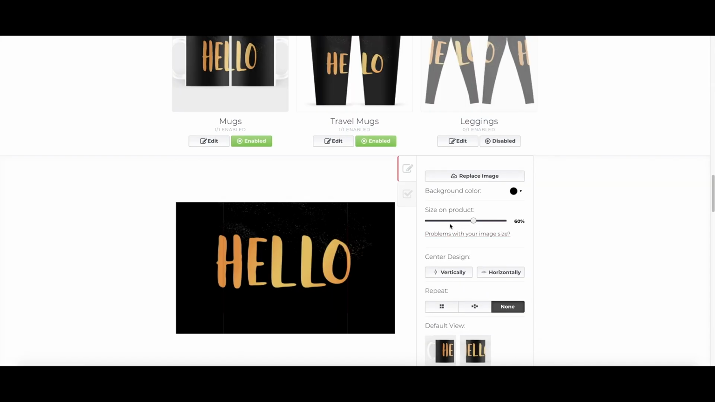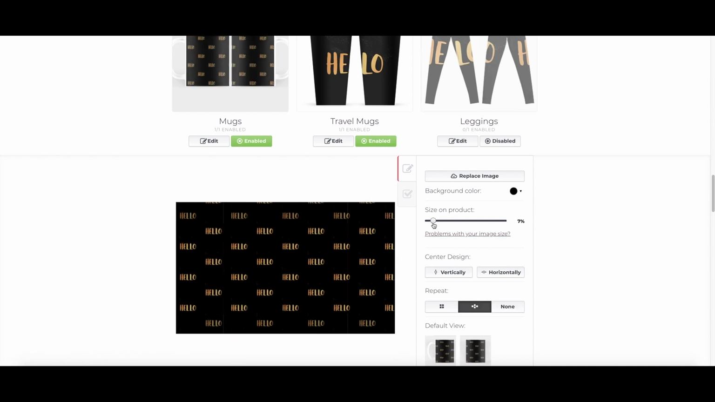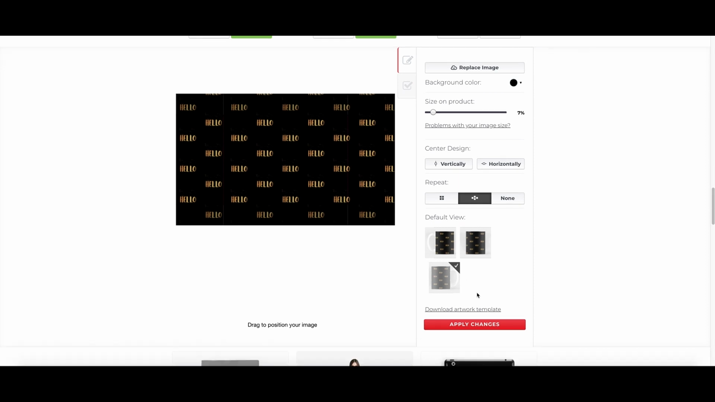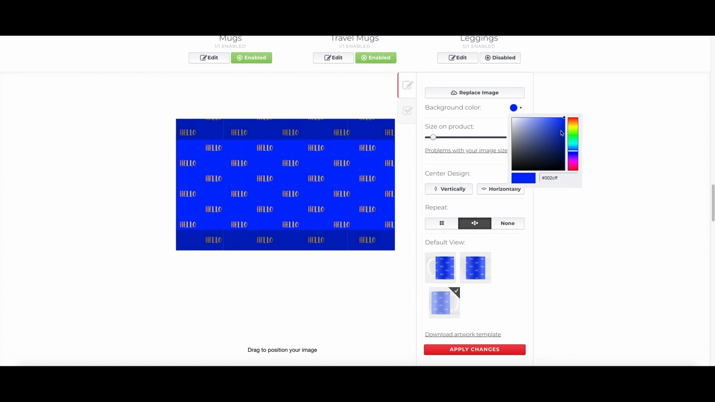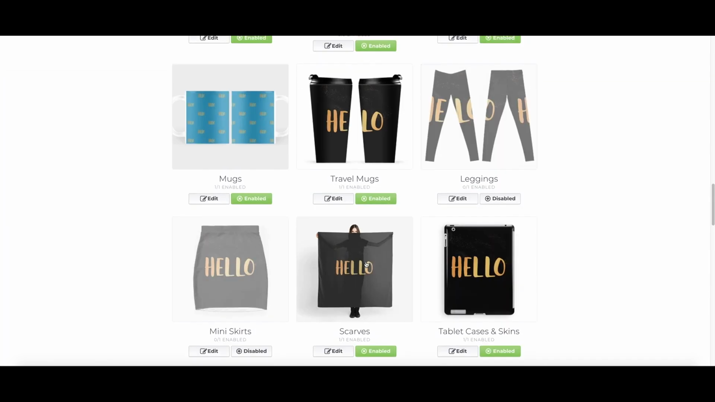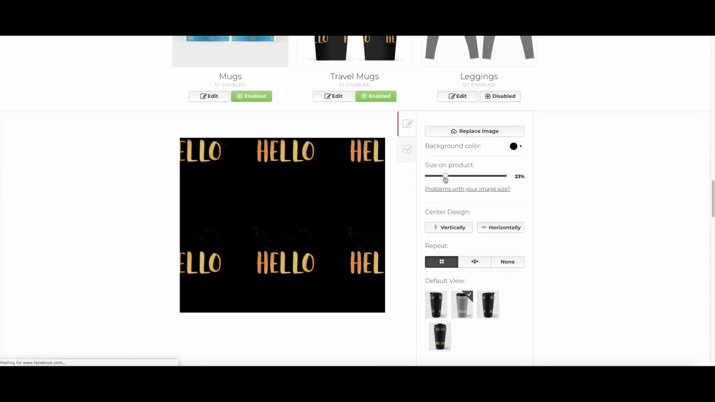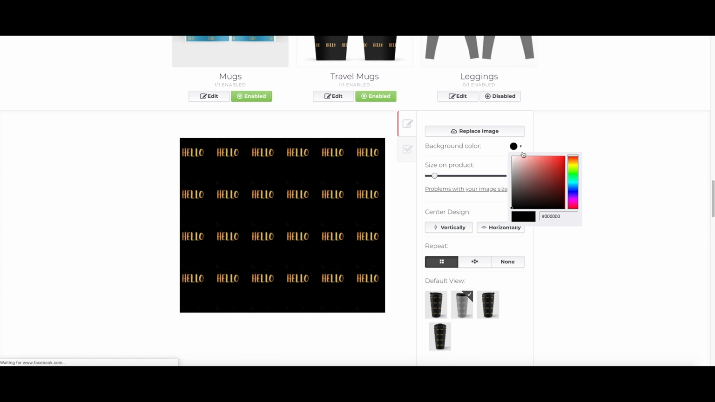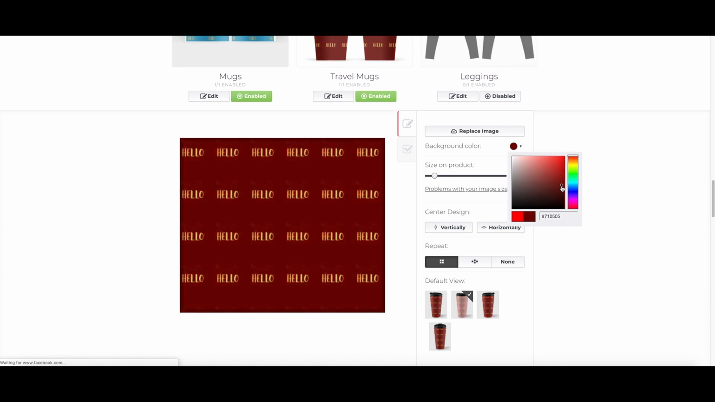So even for mugs, you can leave it like this, but just for kicks, I'm just gonna try this one out. And again, you can change the color too. It doesn't have to be black. It can be blue. Try a little bit more sky bluish color. There. So you can do different colors here. You can leave it like this, or you can try the repeat again. I'm gonna do a different color. Let's just do a kind of maroonish color.